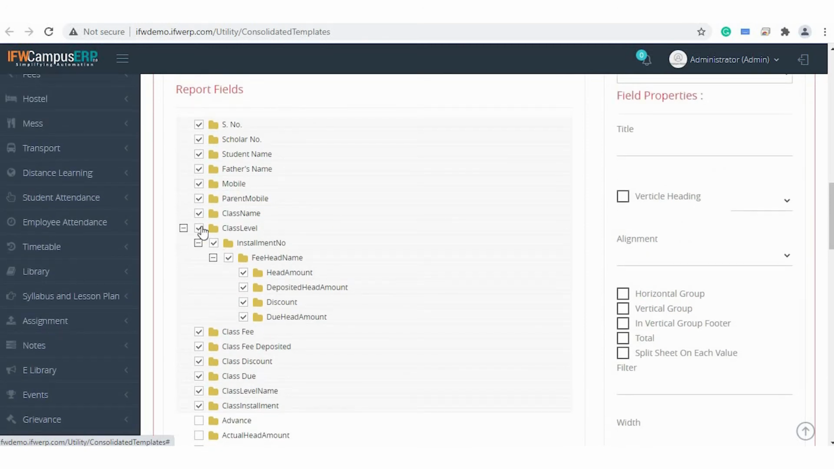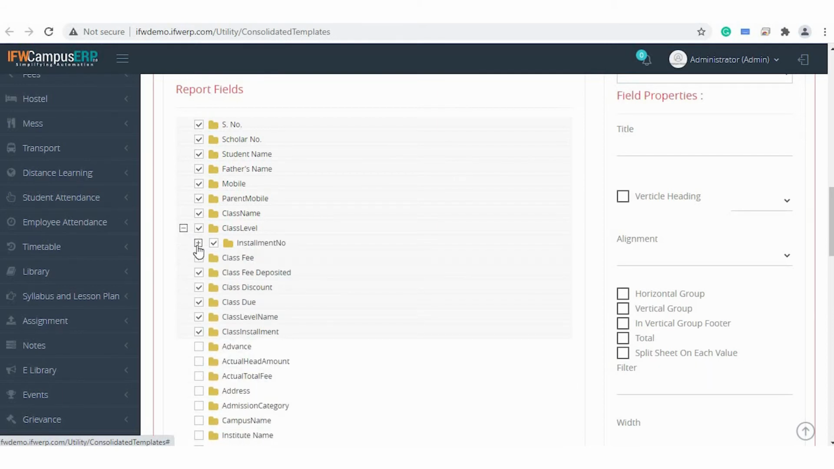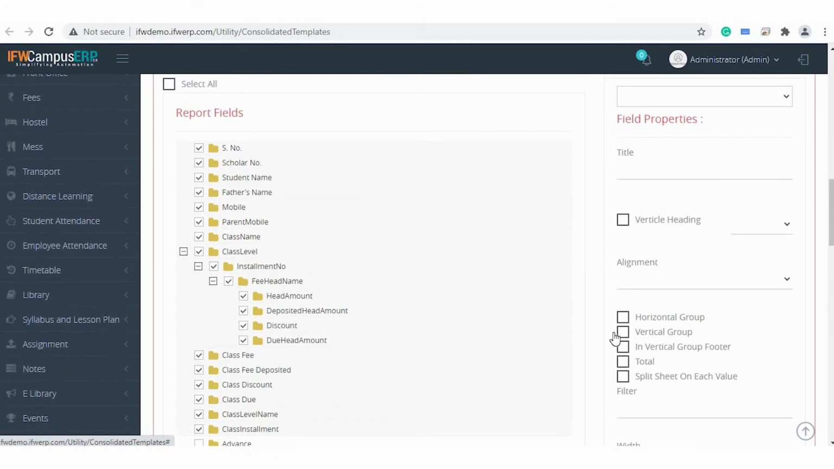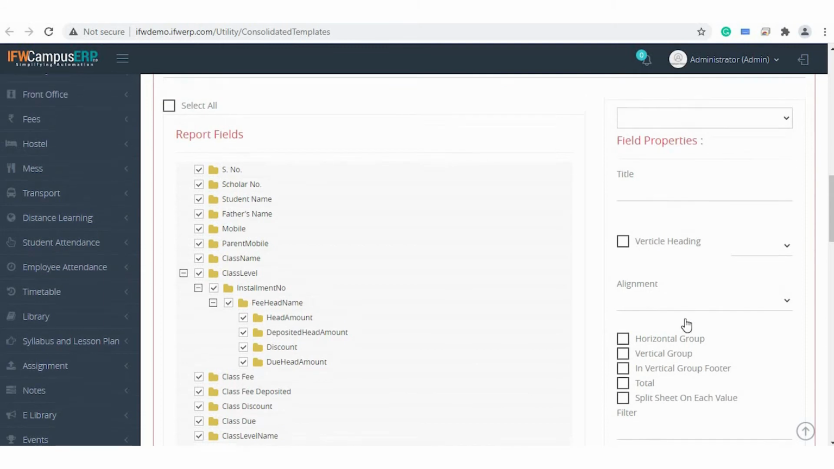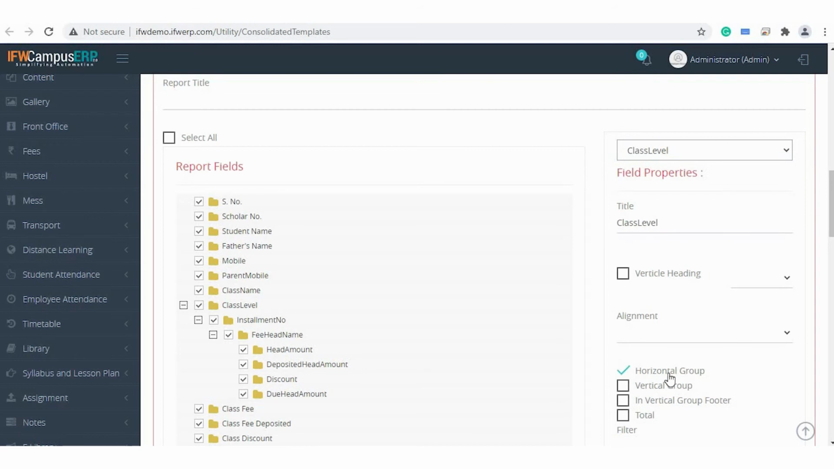You can group the fields as we have grouped it here. We have grouped these fields. You can group these fields, use it in the report. You can use the vertical headings, you can use the horizontal groups, you can use the vertical groups. Now on which field you will be using that, you have to select the field. For example, on the class level, we have used the horizontal group. You can also use the vertical groups.